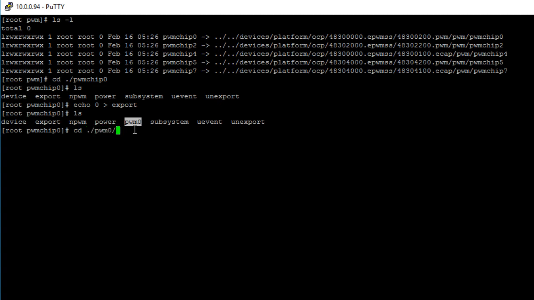So if I cd into it and print out the contents of this folder again, you can see that the files are still there. Now if we were to write to them the same values that we did previously, we wouldn't get an error, but our buzzer wouldn't buzz. And the reason for that is because your pins are still not configured. So even though you can access all of these files, you still have to configure your pins. And to do that, we use the command config-pin.